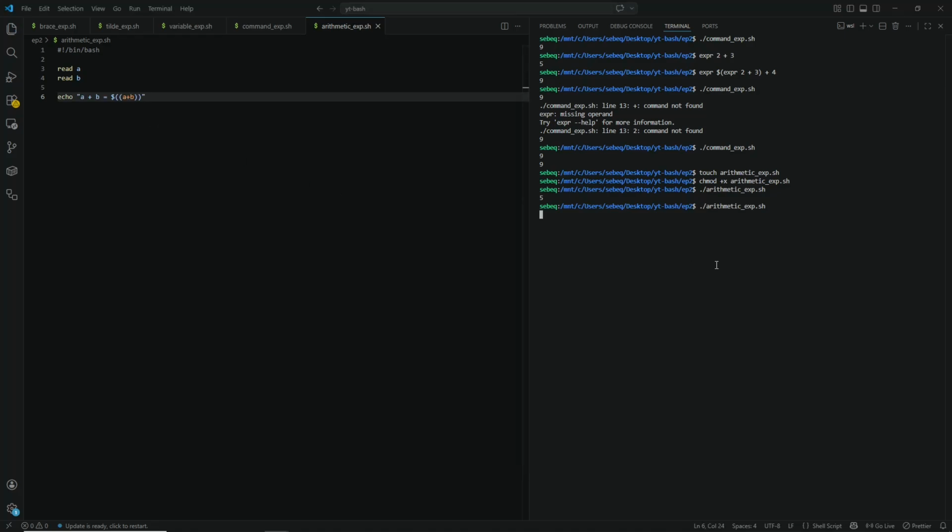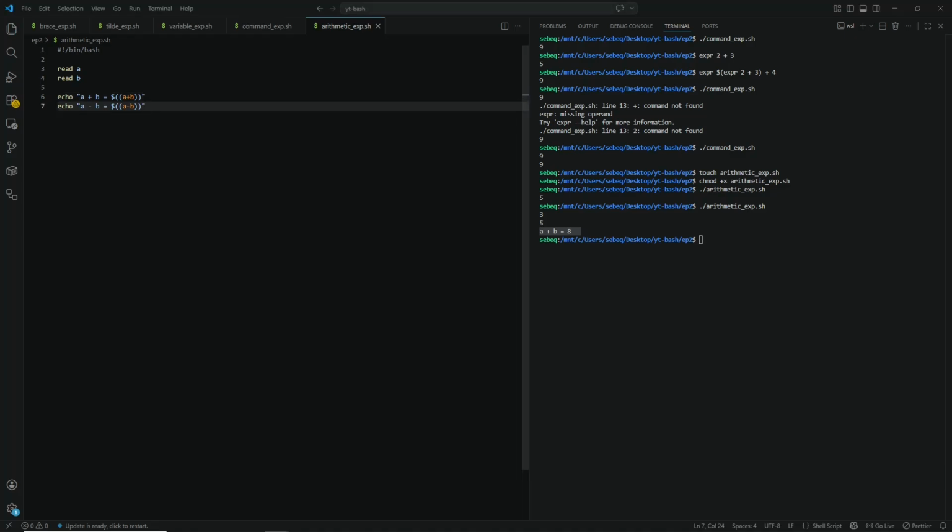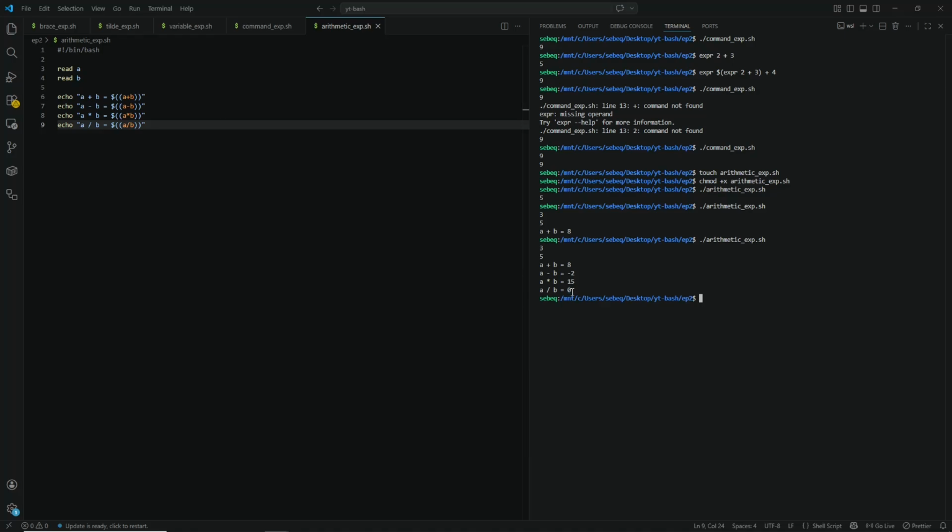Okay, so I can now input, for example, 3 and 5. So a plus b is 8. Well, it's not much complicated. We can multiply, divide, subtract, and much more. Here we got 0 because 3 divided by 5 is 0.6, but those operations only support whole numbers. So floating point numbers will not work here.